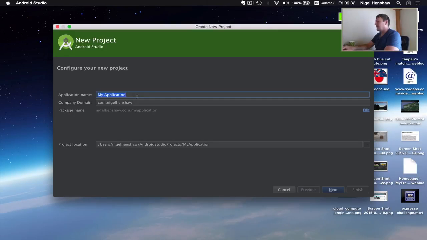And application name, I'm just going to call it Camera Intent Tutorial. Down here is your company domain. If you've got a website, you can use a web URL. Notice how the URL is the reverse of what you normally see. So I'm just using com.nigel.henshaw. You can use whatever you like in this sort of format. Okay, click next. Project location is just the default location of where I installed Android Studio. So we'll select next.